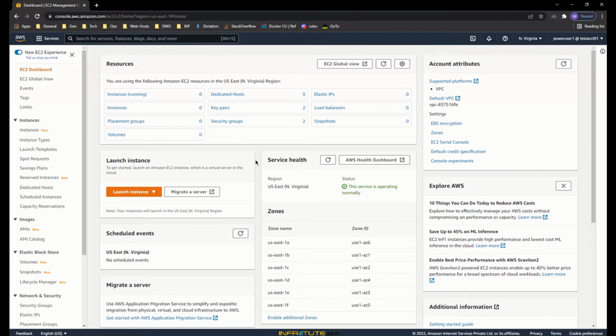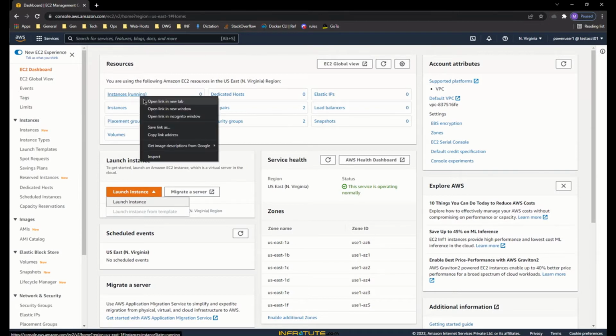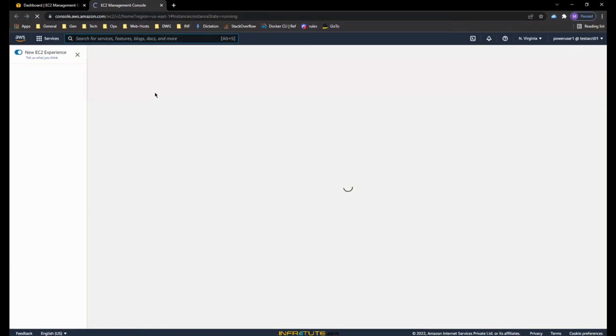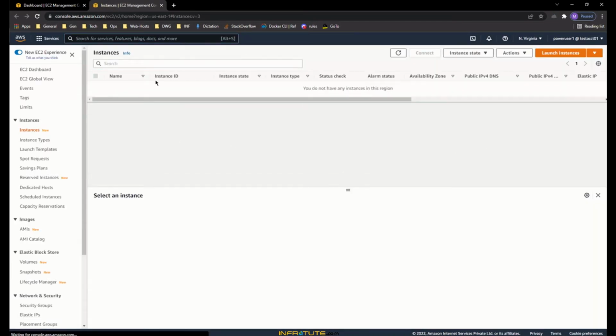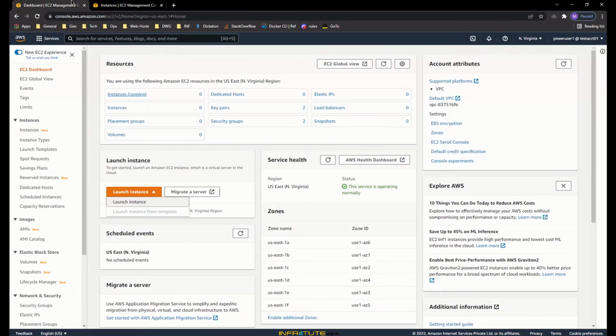There are many ways I can do that. One is I can click on launch instance here, or I can click on the instances running, and I can see all the instances which are running there, and I get an option to launch from here also. There are many places where AWS lets us access the services, so please get familiarized with them. Let me click on launch instance now.